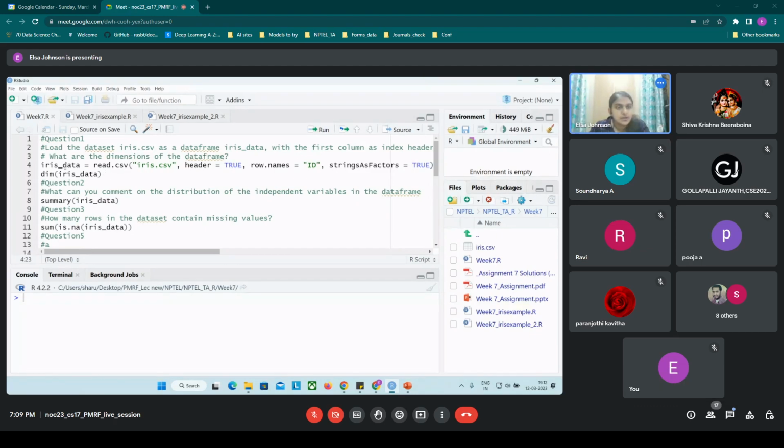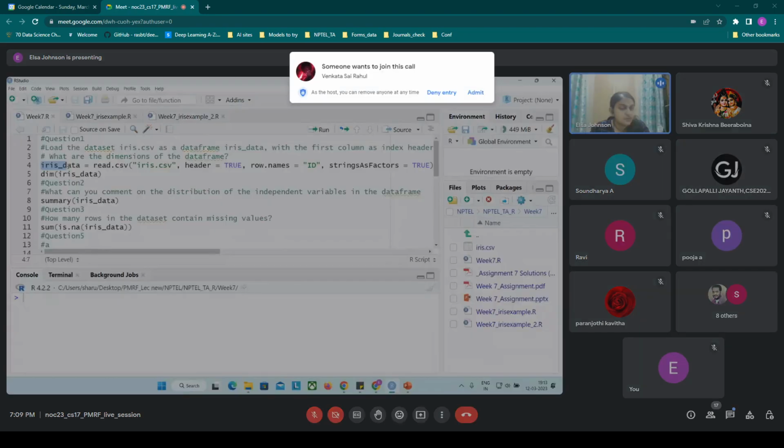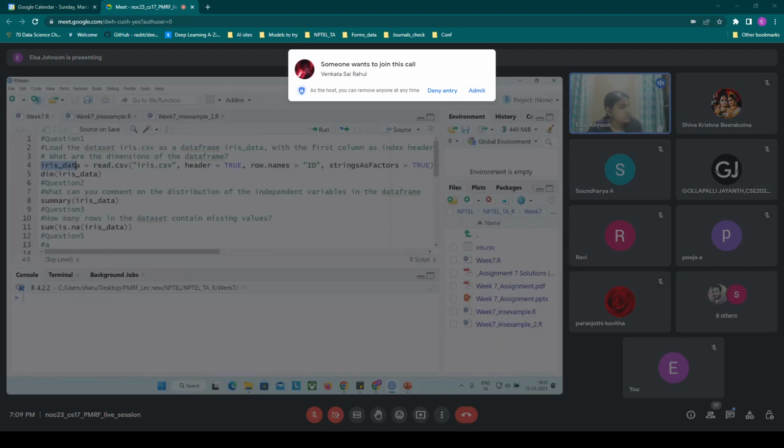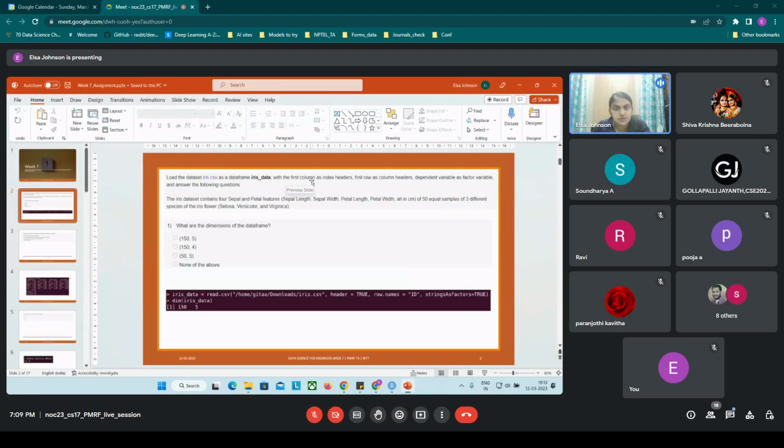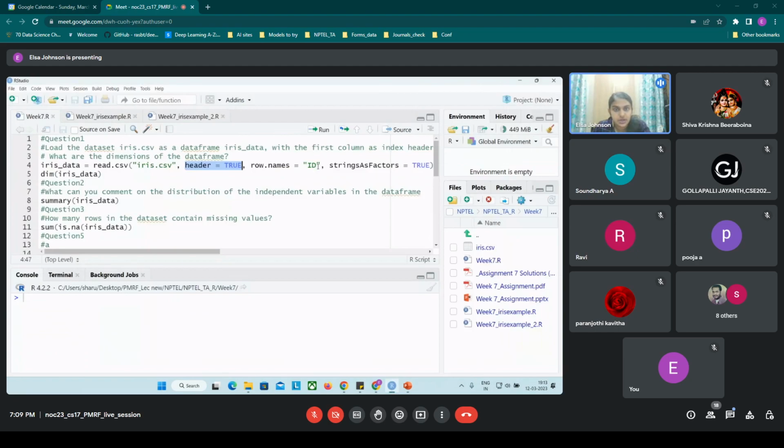The first question is: what are the dimensions of the data frame? What I'm doing is reading iris.csv into a data frame known as iris_data. Header I am giving as true, so the first row will be taken as the column header. Then row.names equal to id.